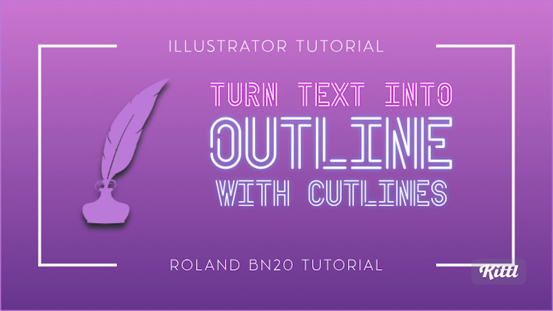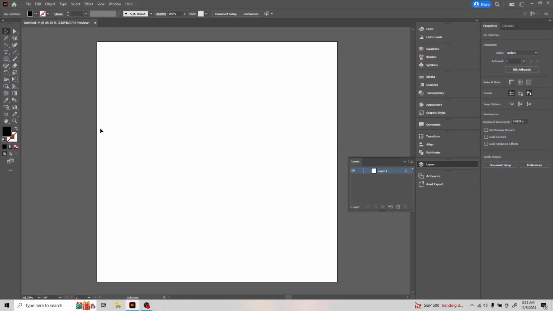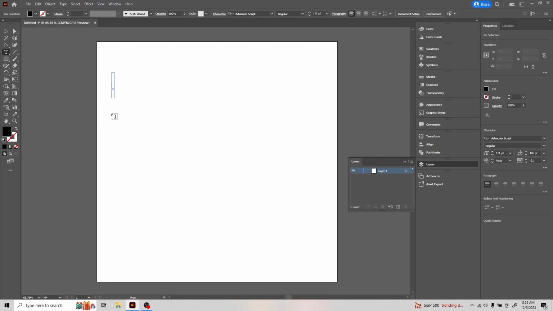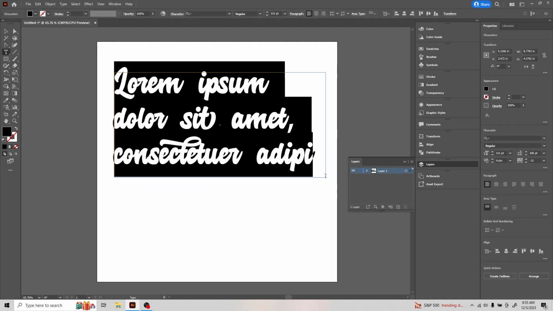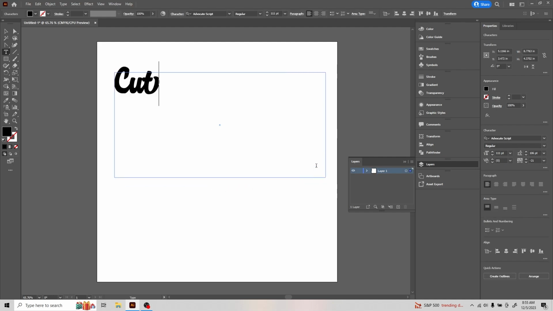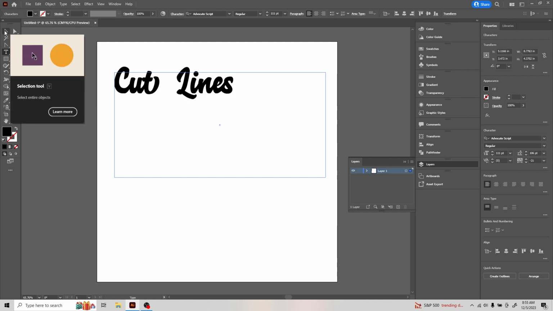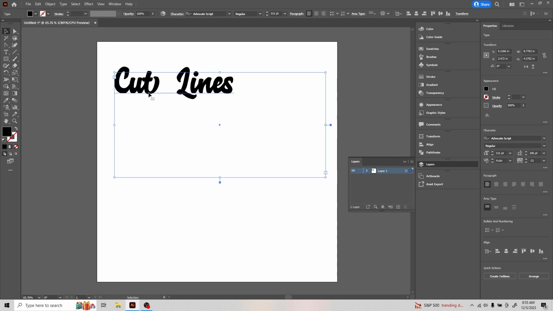Hi, in this video I'm going to show you how to add cut lines to text in Adobe Illustrator. So we're going to select our text tool and drag out our box. Now that we have our text, we're going to go up to the selection tool and you see that you get this underline under your text.